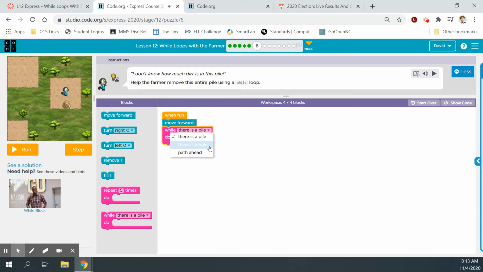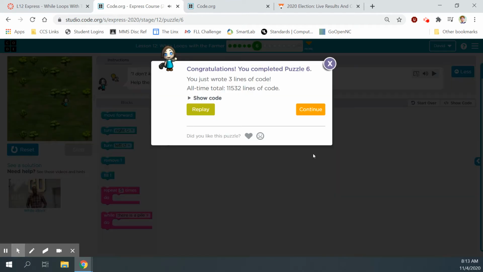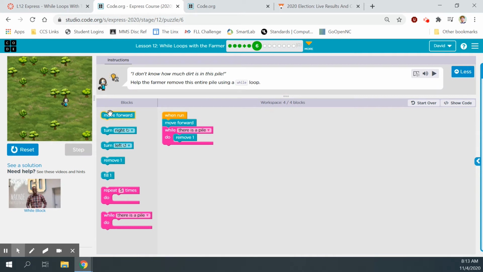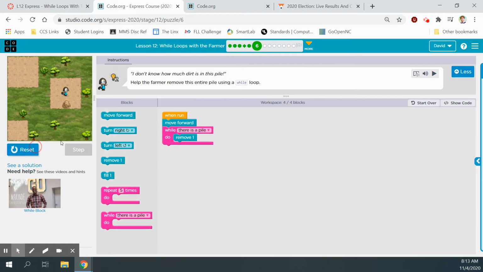Our options are while there's a hole or while there's a path ahead. So let's see how many: 1, 2, 3, 4, 5, 6, 7, 8, 9, 10, 11, 12, 13, 14. Nice. Now, isn't that so much simpler than having to say move forward, remove 1, remove 1, remove 1, and so on? Running that 14 times could get a little aggravating. But instead, the code gets simplified with logic, with while loops, with conditionals.